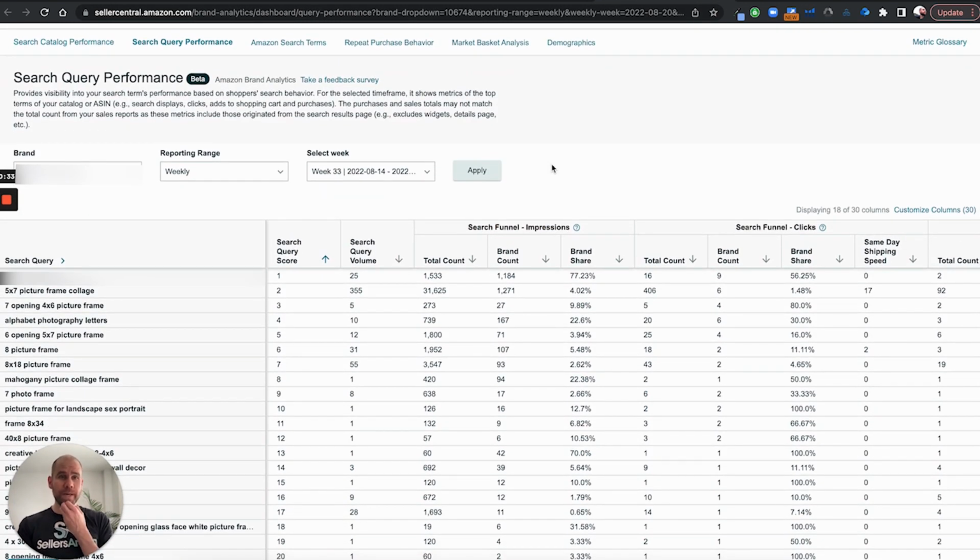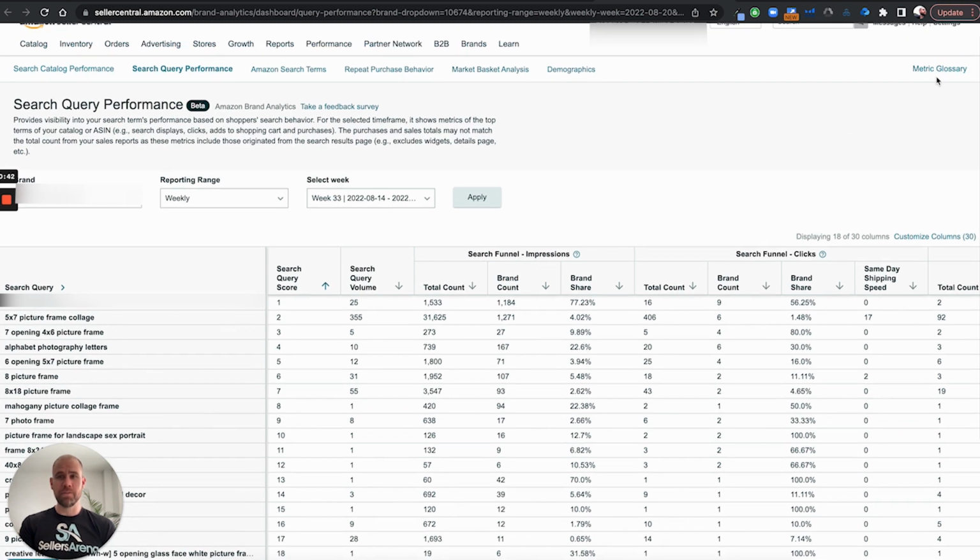Basically, the data they're giving you is search query performance. If you're not sure what any of these things mean, they have the metric glossary up here to explain exactly what each column means, so you're not confused. The other good thing is that if you want to narrow down the data and get a cleaner look, you can customize the columns here. We can also look at this on a weekly, monthly, or quarterly basis.